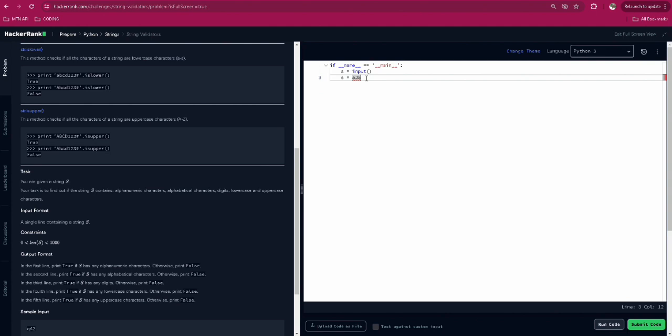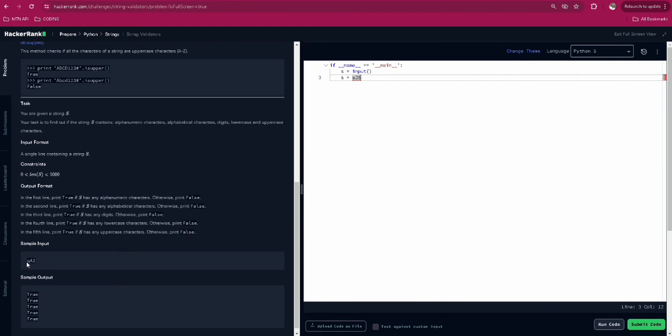And in the second line, if it has alphabets, print true. It has alphabets, print true. If it has any digits, there's 5 here, print true. If it has lowercase, you have lowercase, a is lowercase, print true. If it has uppercase, print true. Now, this was an example here.